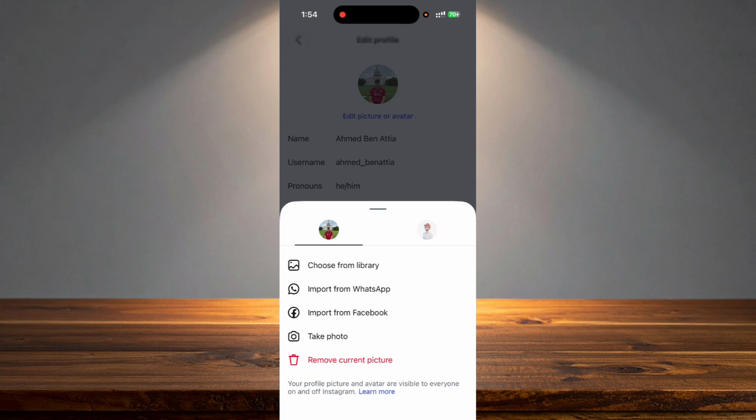And as you can see, you will have multiple options here. You can choose from library, that means from your phone. You can import the profile picture of WhatsApp. That means your profile picture on WhatsApp will be the same as Instagram. You can import from Facebook. You can take a picture with your camera or remove your current picture and just leave your picture blank.